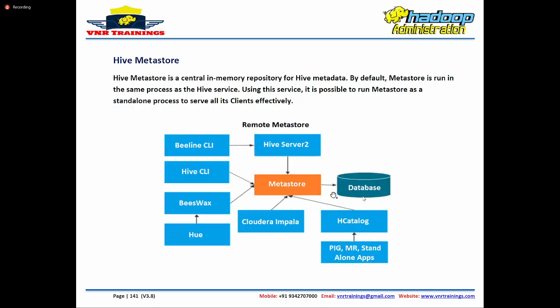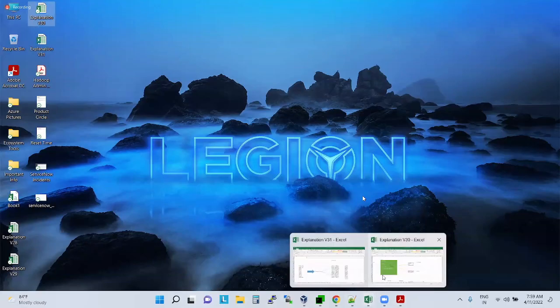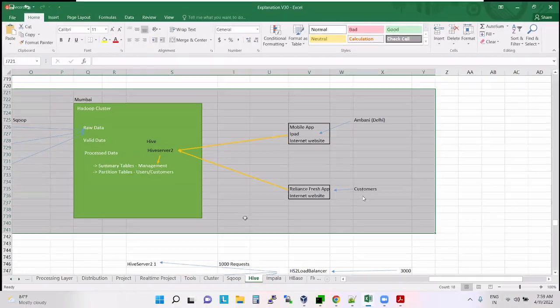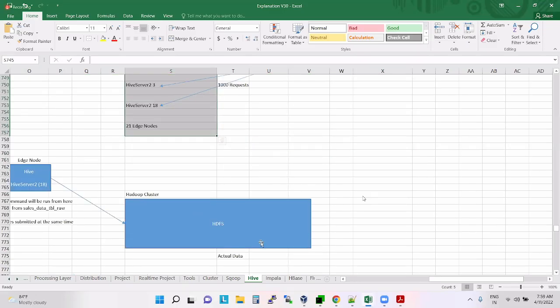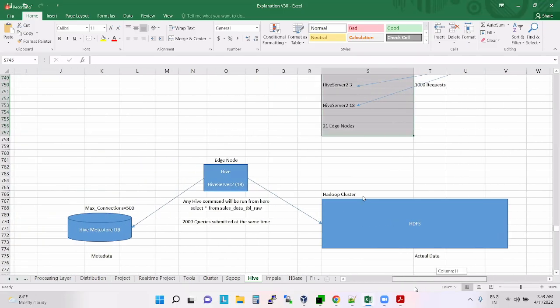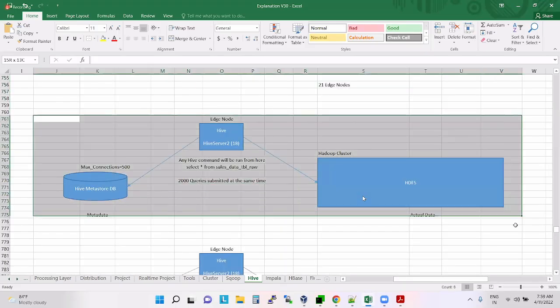Okay. So the next one is Hive Metastore. What is this Hive Metastore, sir? Hive Metastore is the central in-memory repository for Hive data. Okay, so let us take this scenario, sir.